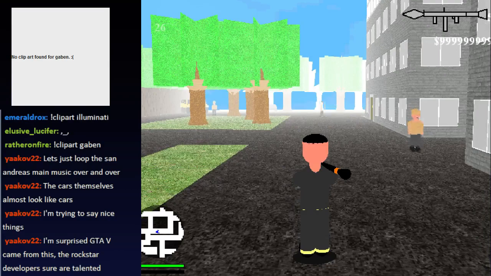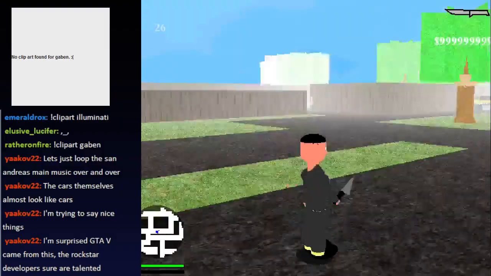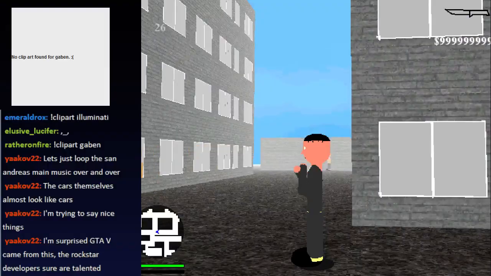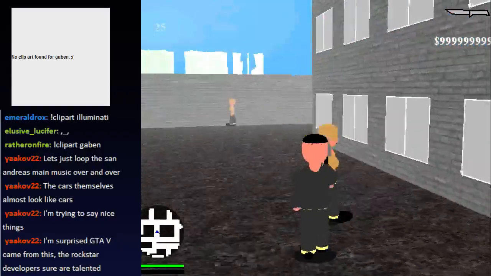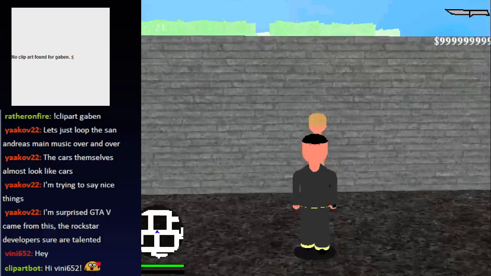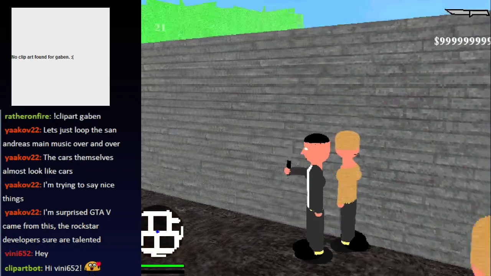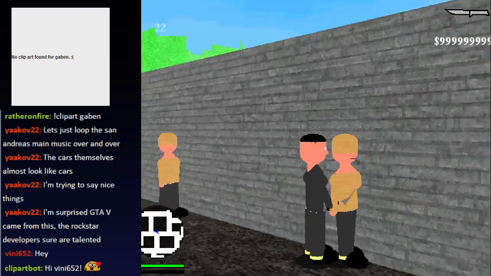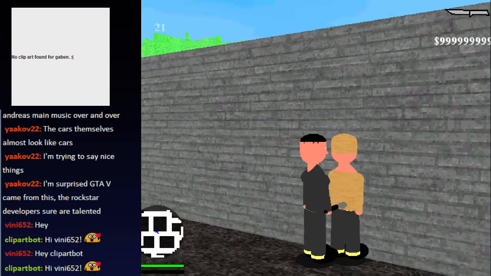Oh hey, the E key changes weapons. So, we have the punch, but we can do a bit more damage. Got this knife here. Now I can really do some damage to people. Come on. You seem to be stuck. Quality.